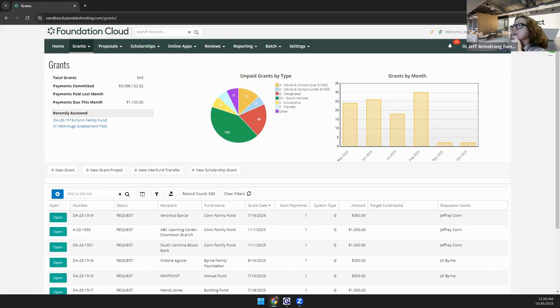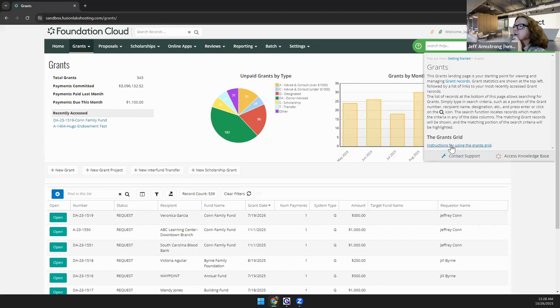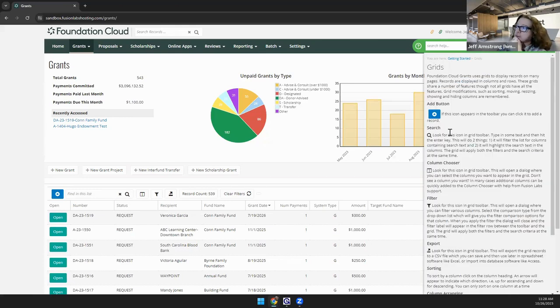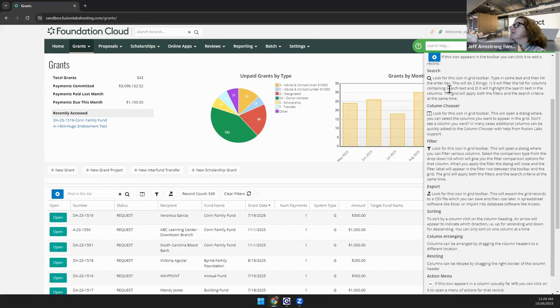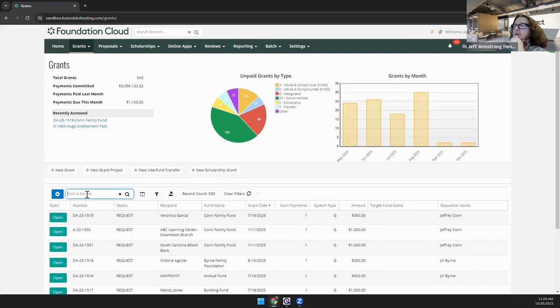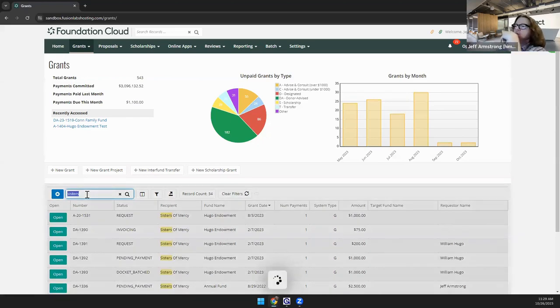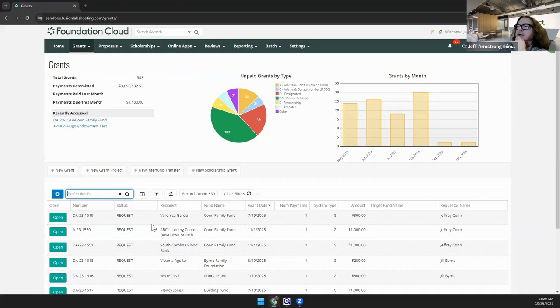And it's worth noting here too that in the online help, there are instructions for using the grants grid. This is some really great content. This shows how you can add records, how you can search within the grids, how you can use the column chooser, etc. Lots of good information here, but we'll walk through these together. You can search. Again, I'd searched earlier for the Sisters of Mercy. I can just search for sisters and it will bring up any of the grants that are set up for this recipient. I can clear that out and go back to seeing all my grants.